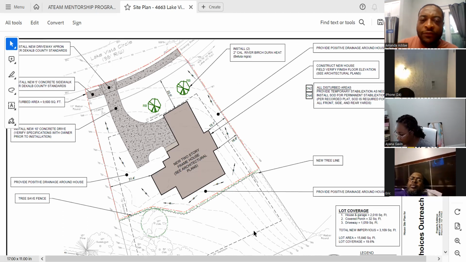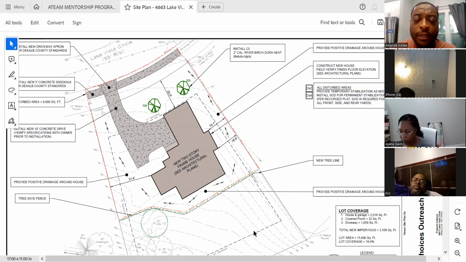Yeah, it was pretty straightforward, but I don't know if there's any more questions. I think we talked about the site plan, this portion of the site plan being just the footprint of the house.